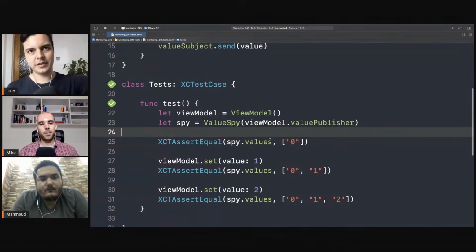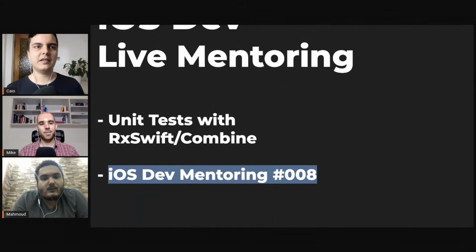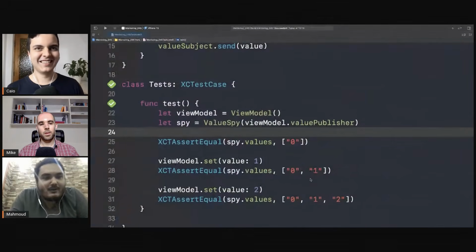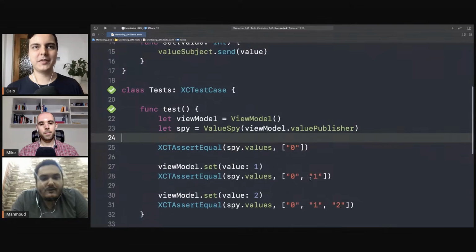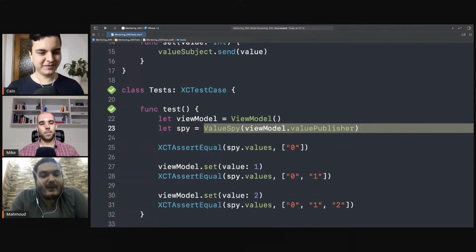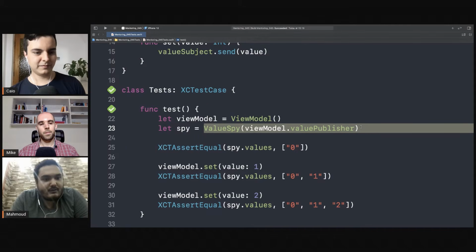Again, there's much more to it. You can see in the mentoring 008. Okay, a good idea. Yeah, but this is just a simple example. And if you're using something like RxSwift, they provide this kind of spies, this kind of test helpers for you. Just check the documentation. They provide all these kinds of things for you. ValueSpy like a mock, right? Like a mock. Yeah, you can do it.